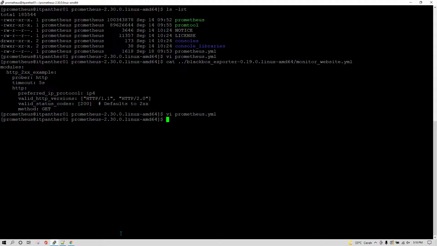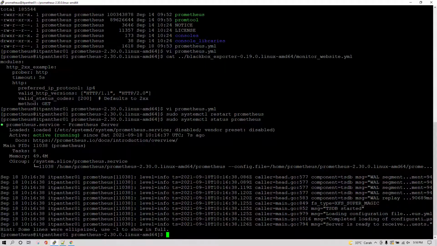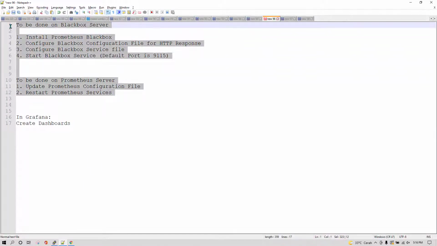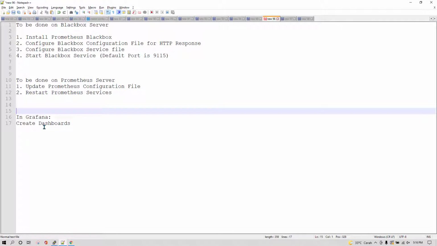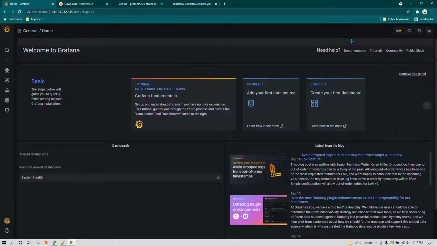We can restart the services, and I'm going to check the status again just to make sure everything is running fine. Okay, so you can see Prometheus is running. So now we have Blackbox running and Prometheus running. So all of these configurations are done. Now we are going to move on to Grafana, and we will start creating dashboards. So let me go back to Grafana.